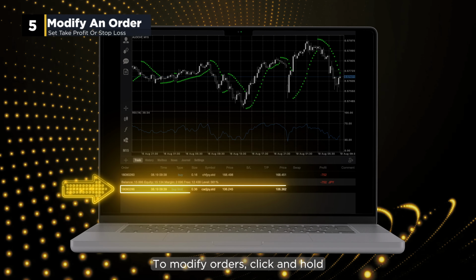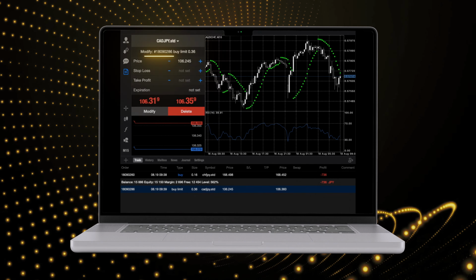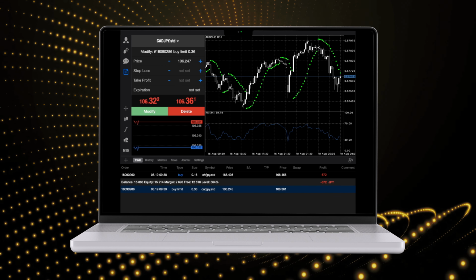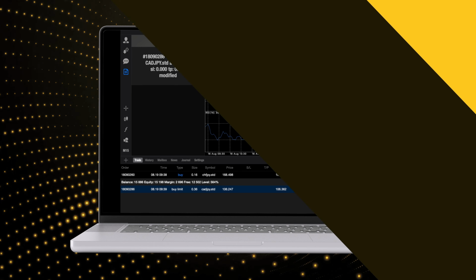To modify orders, click and hold on your order and pick Modify. After modifying the parameters to your liking, click on Modify. You will see a message indicating that your order has been modified.